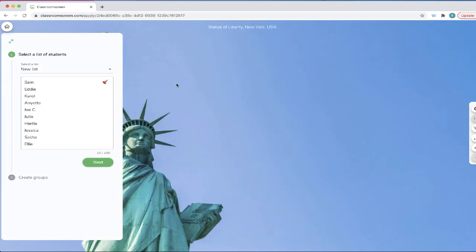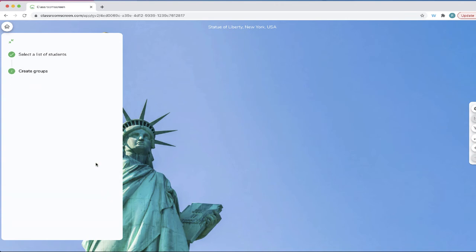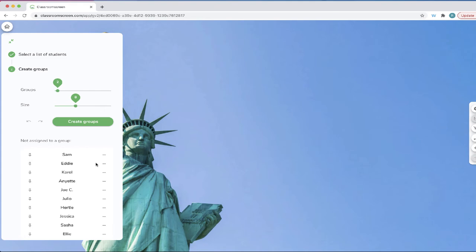Okay, so now you'll notice I have this widget on my screen. My student list is loaded right over here. If you have other student lists, again, you can load those in this area. You can see 15 out of a maximum of 100 students I'm able to group. And if I select the next step, it now will allow me to configure my group. So I'm going to say 3 groups of 5 students each. You can see that that automatically adjusted. And once I'm ready, I'm going to create my groups.